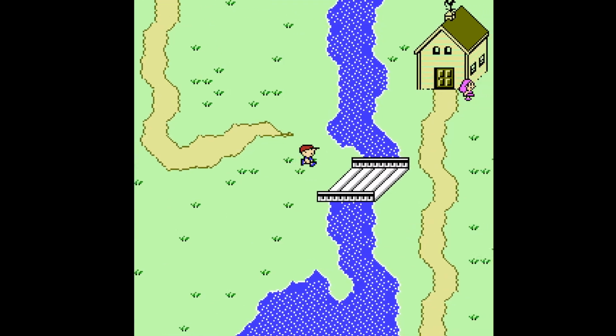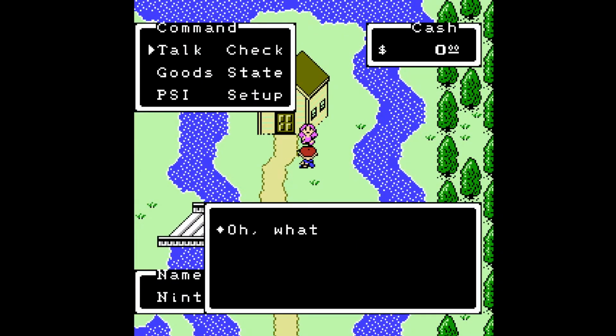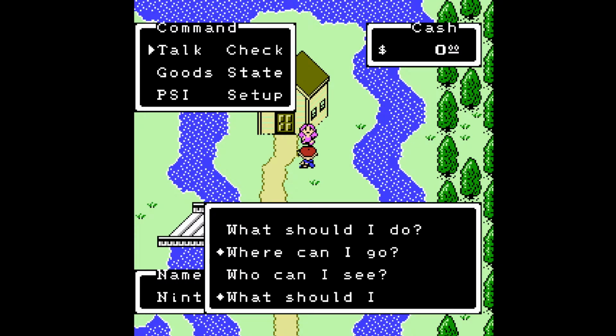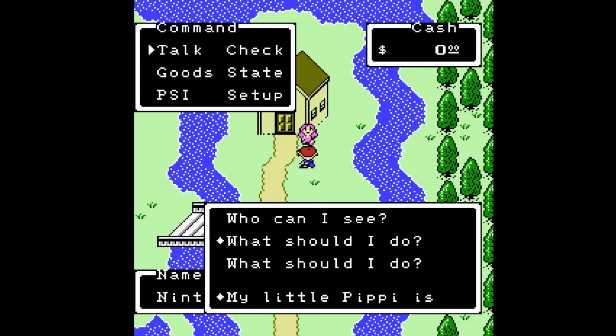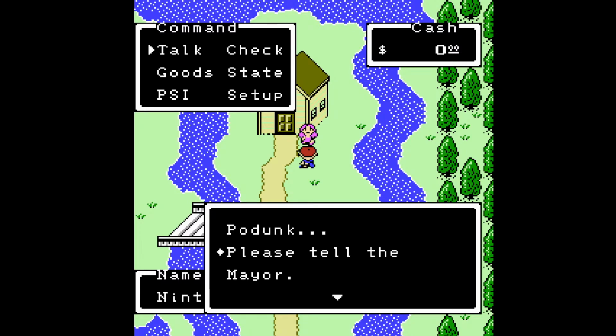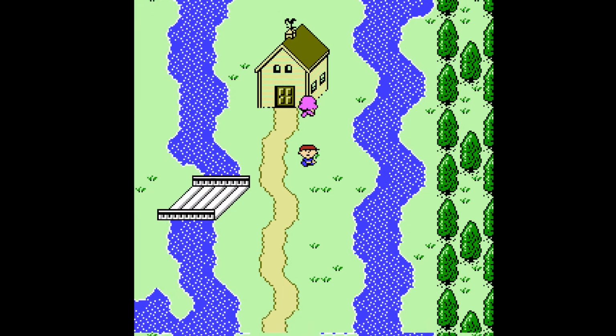I'm not talking to anyone. Okay, and this is Pippi's mother. Oh, what can I do? What should I do? Where can I go? Who can I see? What should I do? What should I do? My little Pippi is gone. If you're going to Podunk, please tell the mayor. Oh me, oh my.